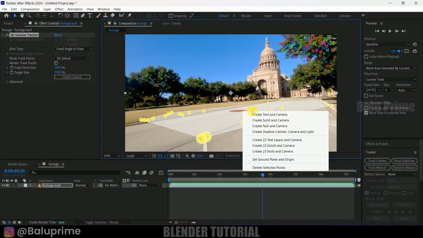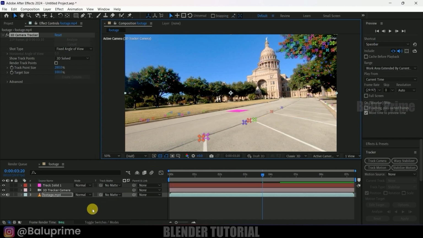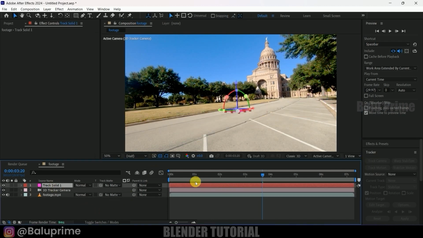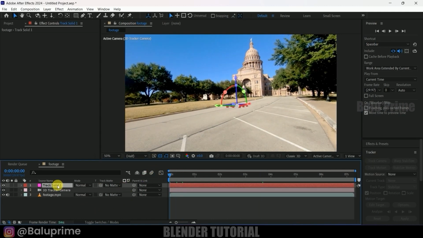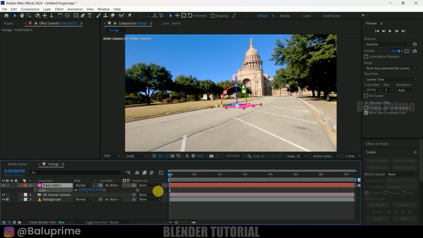Now right click, create solid and camera. So this will create a track solid here. So come to the starting frame, press S and increase the scaling so that it is visible clearly.